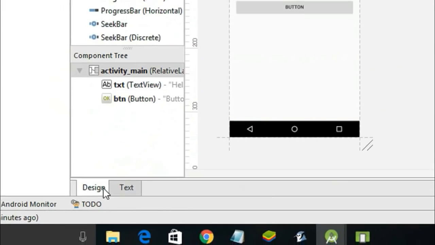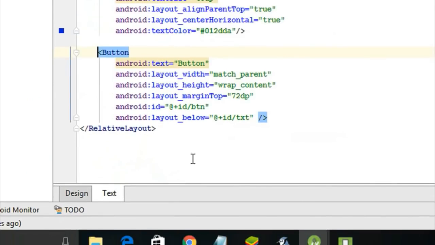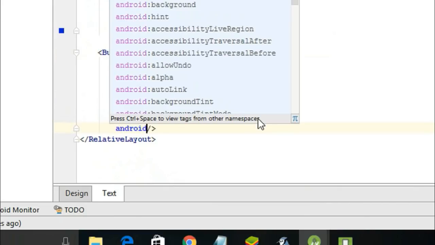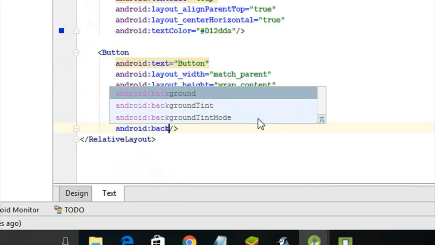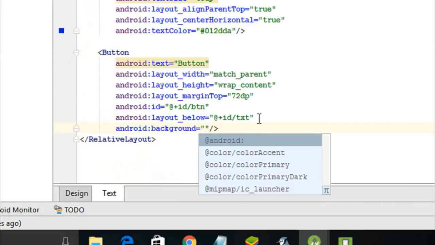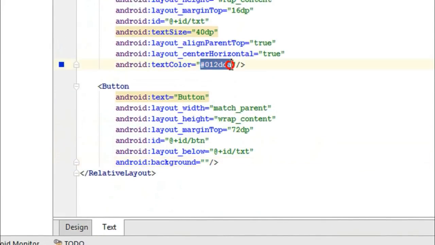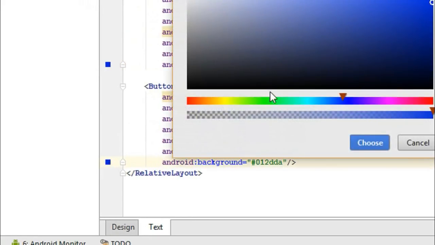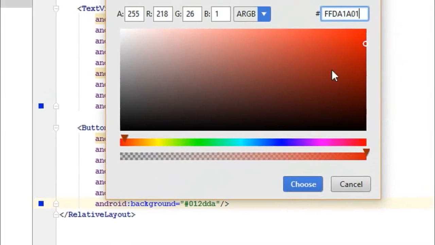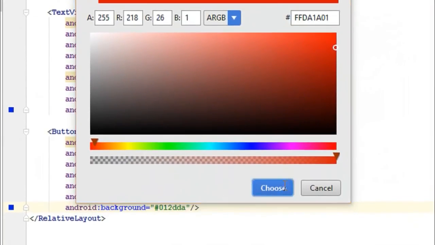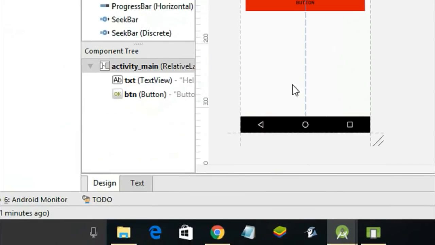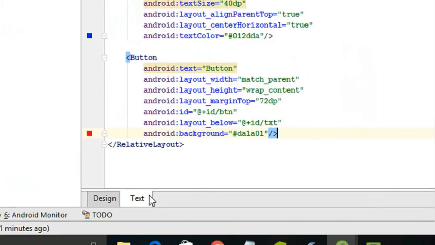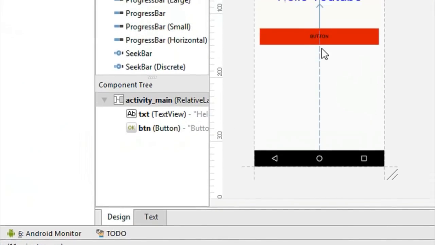And here you can also change the color of the button. Of course, you can type in android:background equal to, followed by the color code. Let me give the same color code here, and let me say red color. Let me choose a red color, and here we go, we have a red button here. And you can also change the text of this button.